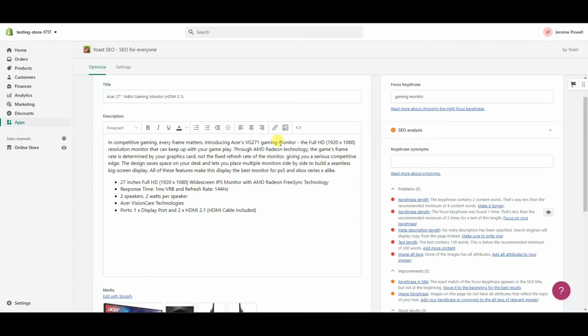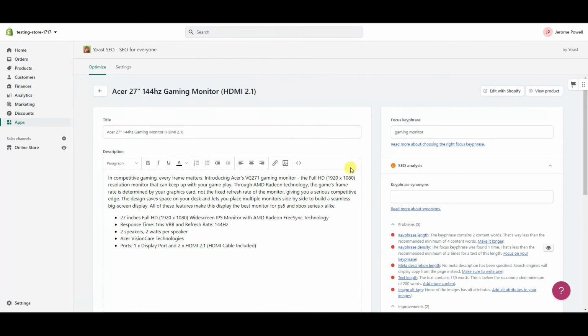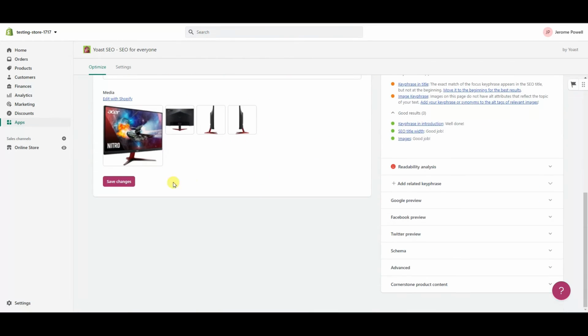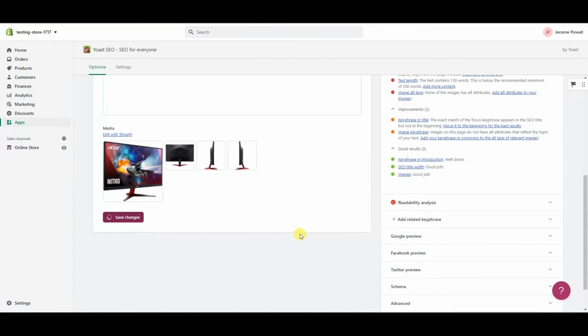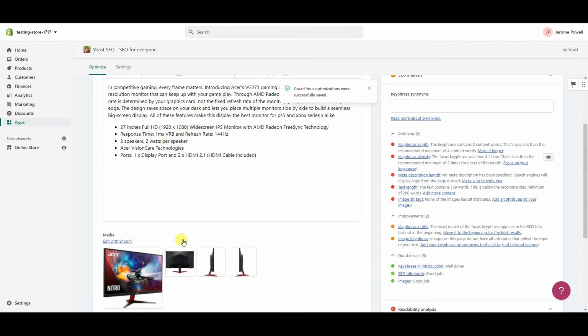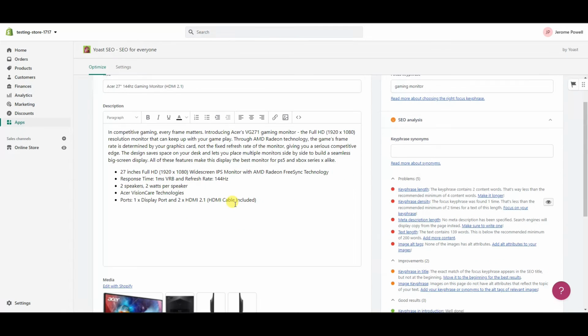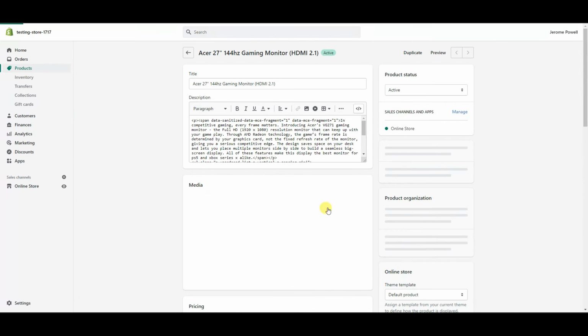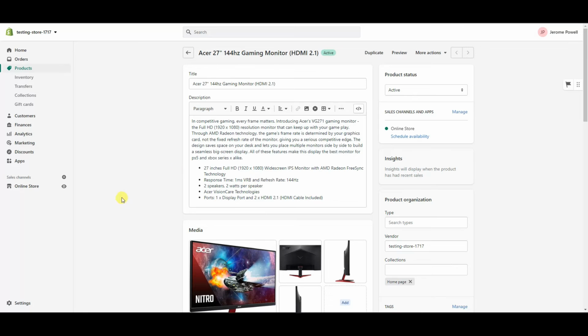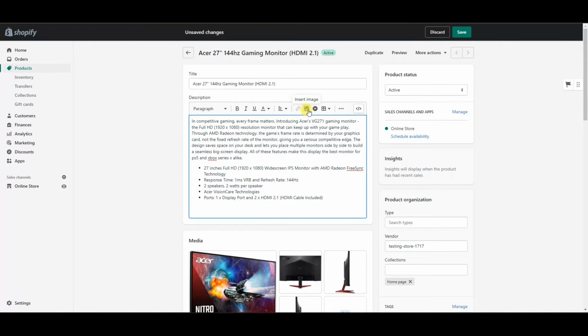But our description's still a bit short. So let's say we want to go ahead and add something else. In this particular case, I'm going to click on save these changes really quickly. And what I'm going to do is edit with Shopify really quick, and I'm going to keep both of these screens up so we can keep coming back and checking our SEO score, as well as being able to optimize a couple things through here. So what I'm going to add to this description here is I'm going to click enter, and then insert an image to it real quick.